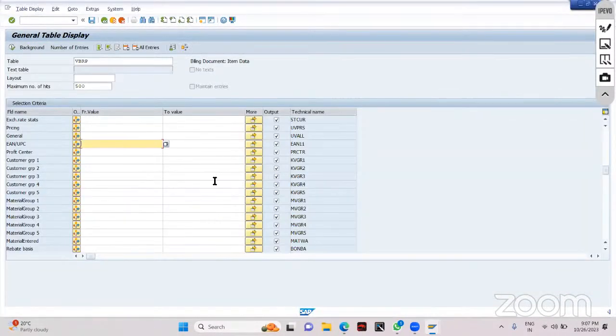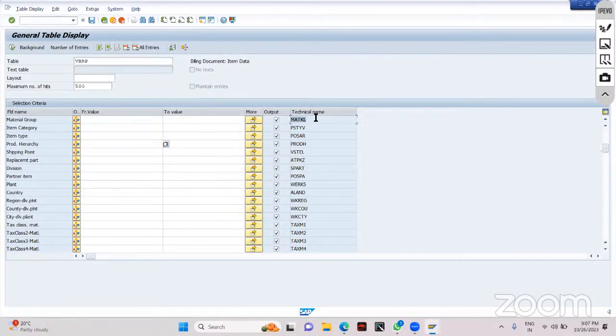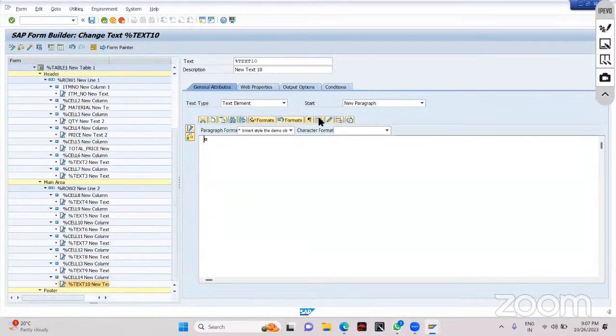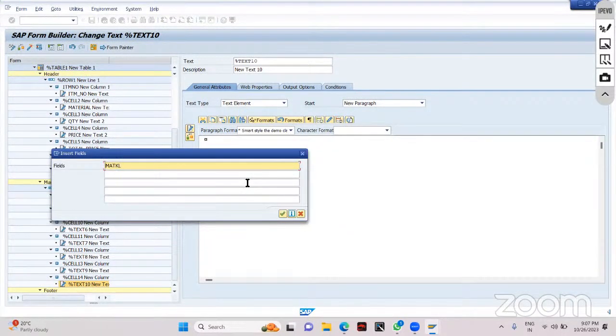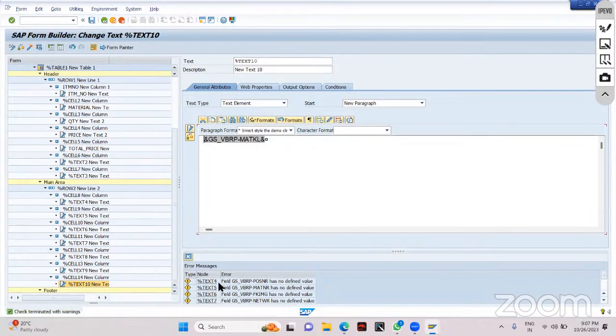Then we have description. For description, I think MATKL should be there. That's how we'll print the description also. Let's activate and run the code. So ampersand GS_VBRP hyphen MATKL, and then at the last we have to give ampersand. Just check if there is any error. Okay, there is no error, only some warnings. We can ignore those. Just activate and execute.